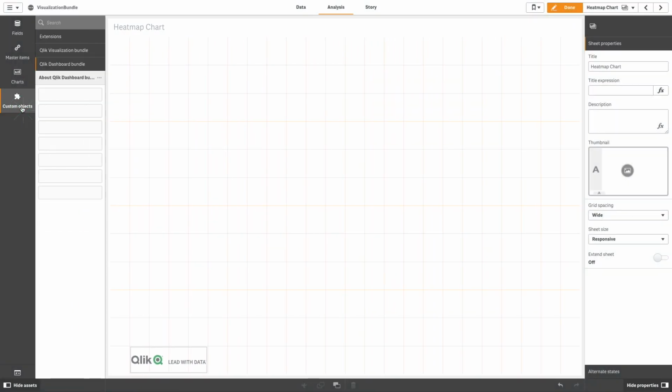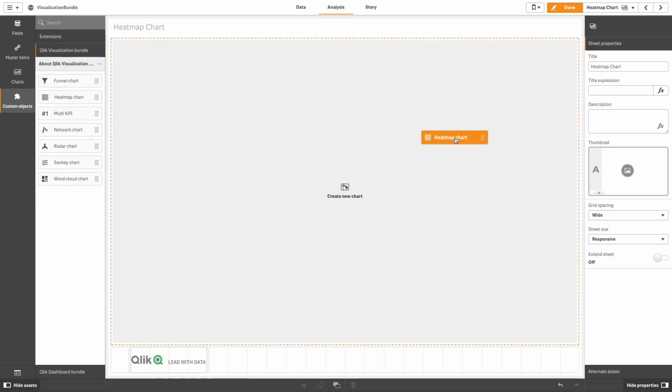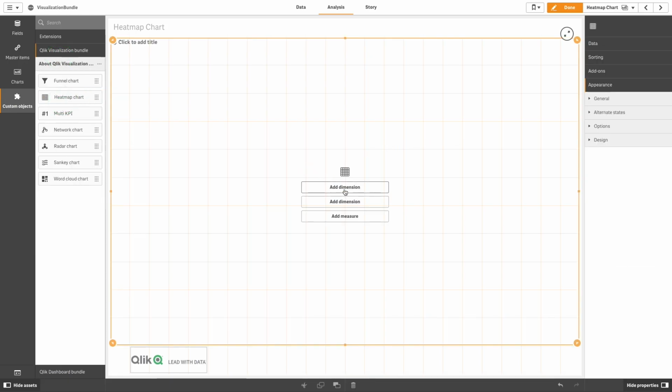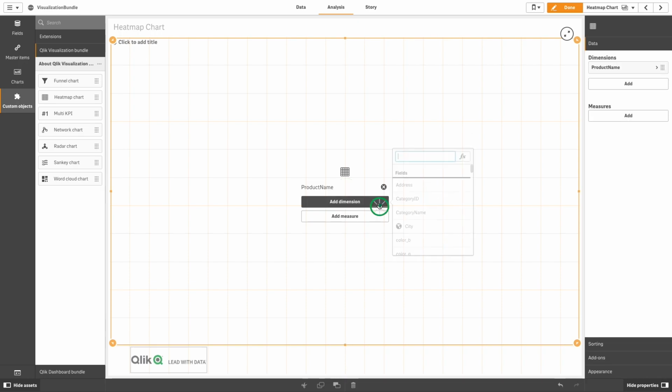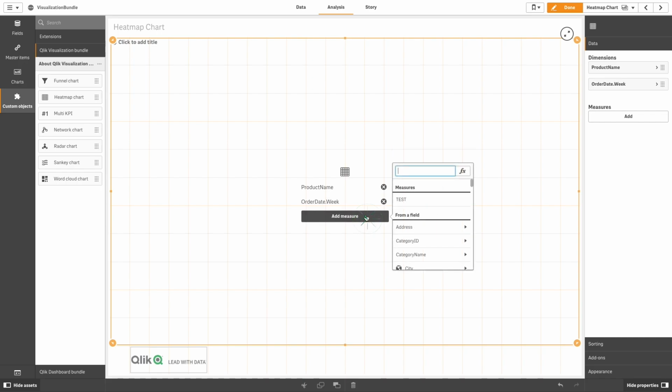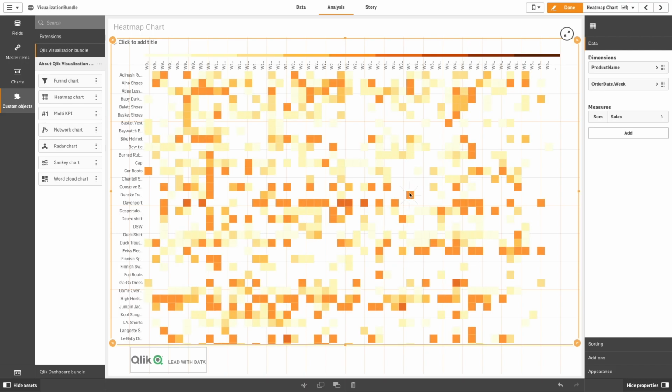To create a heat map chart, drag and drop the object from the visualization bundle to your sheet. Add a first dimension, for example, product name. Add the second dimension, in this case, the order date week. Then, as a measure, add the sum of sales. Then you can customize the chart the way you prefer.